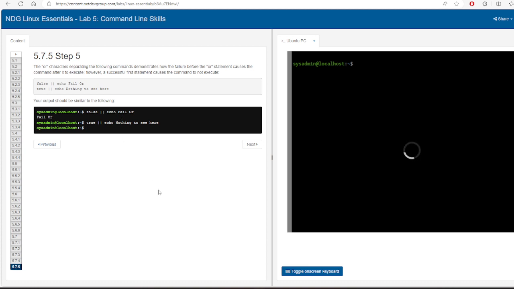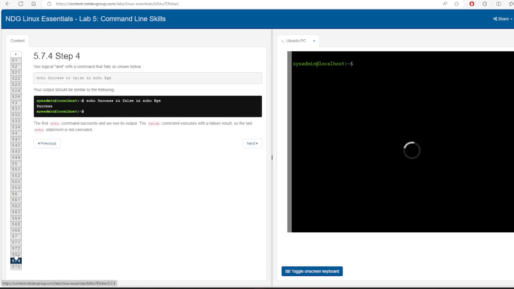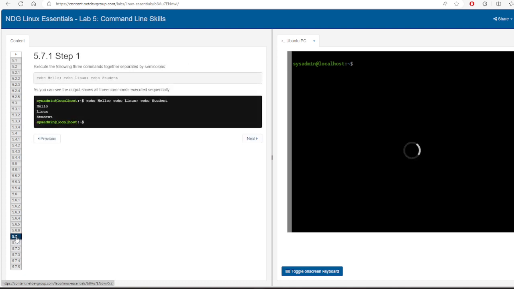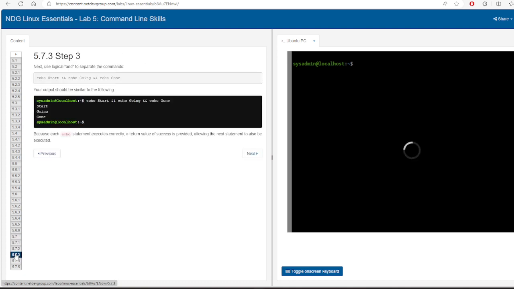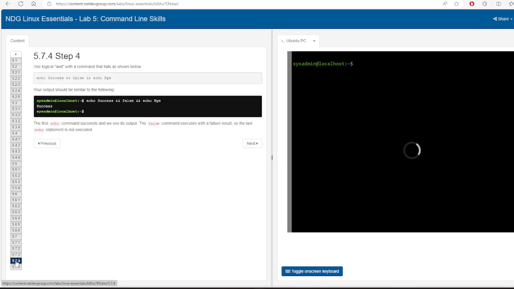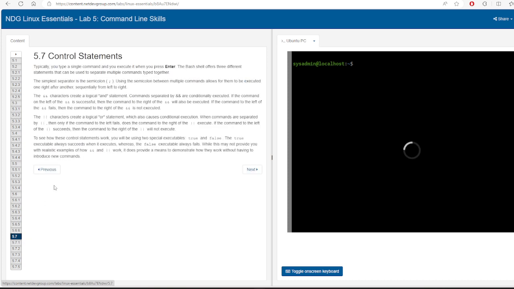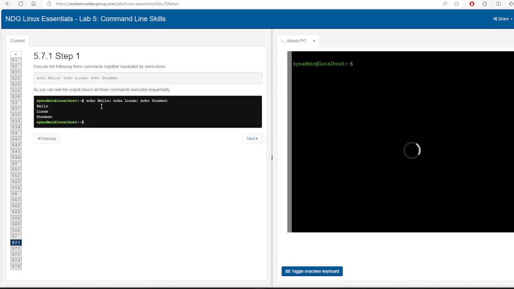All right, so these are control statements that we will use when we go through shell scripts. This is another topic, but from now you should know how to deal with them. If you see them, then you know what the output is going to be.